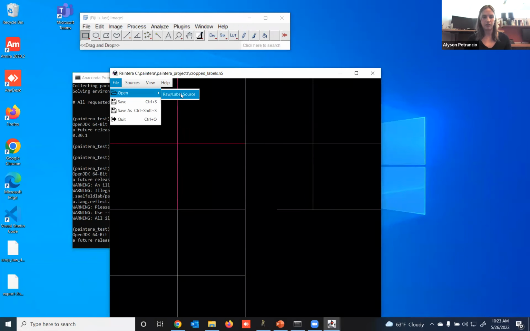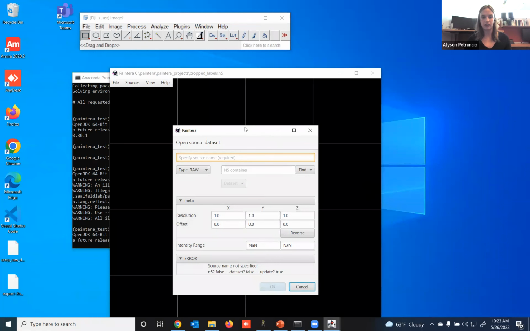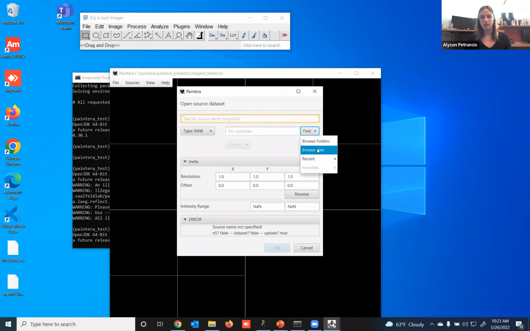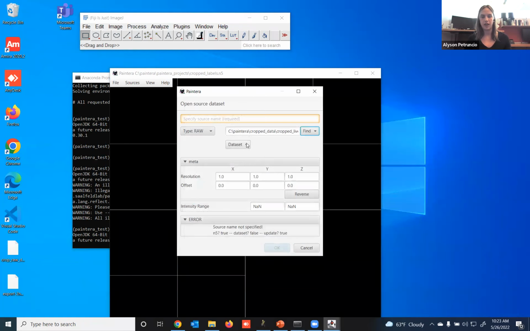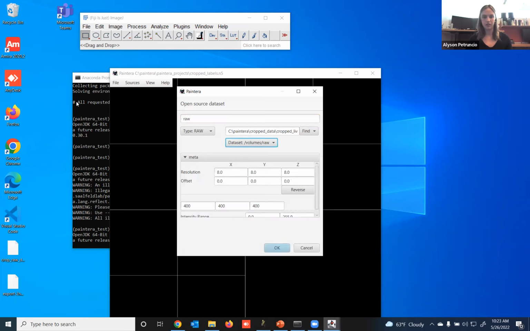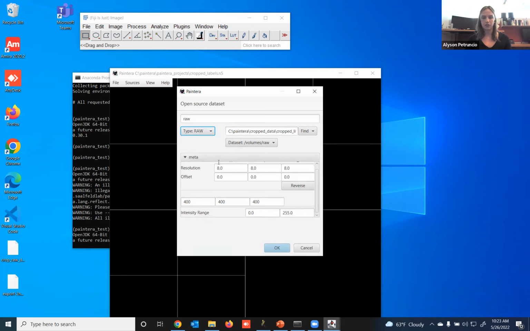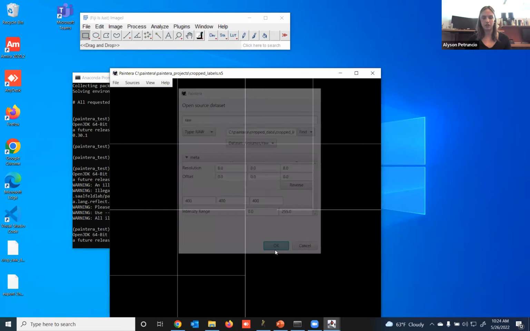So I already have a cropped H5 file ready. So when we're opening H5 data, we want to go to Browse Files. Here's my H5 file. And once again, it populates. And there's only one data set in this H5 file. So I'm going to select that. And once again, the type populates to raw. You can manually switch it to label if preferred. The resolution has also populated as well as the dimensions.